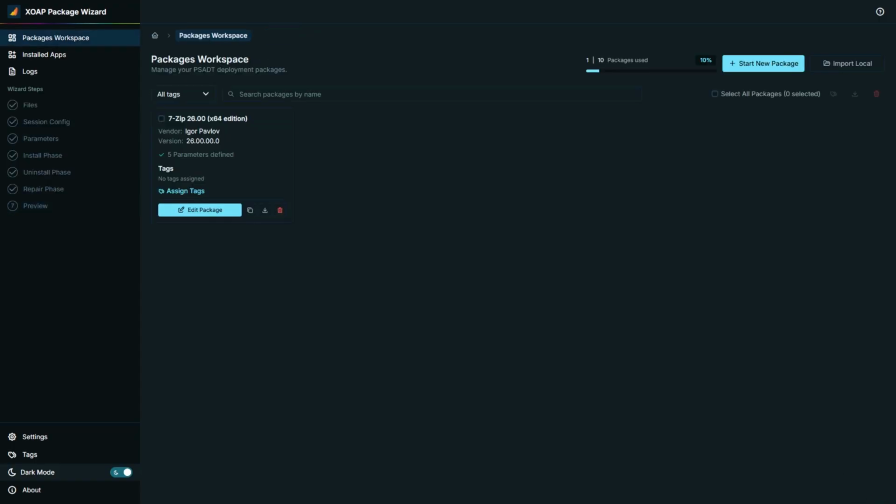Back to the dashboard. Click Export on the package card and you get a standard zip. Script, toolkit, your installer files all in one package. This is what you hand to SCCM, Intune, or whatever you deploy with. Nothing proprietary. If you change deployment tools tomorrow, the zip still works.